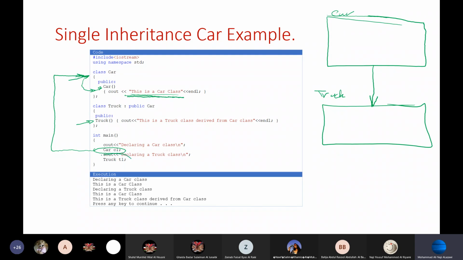Now, when I define truck, it will go to the truck and find that the truck is not a pure class or a single class. It inherits things from other classes, which is from the car. Then it goes to the car, implements the constructor, and after it finishes, it comes and continues with this. That's why when we declare the truck here, we got, this is a car class and this is a truck class.